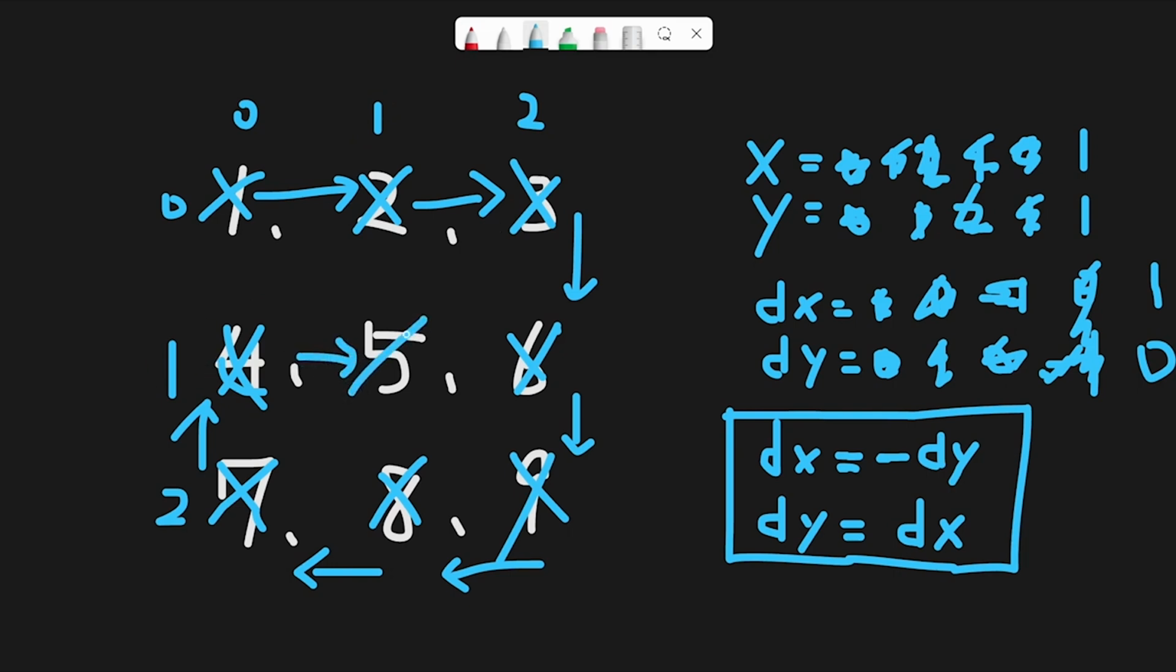Then we successfully iterate through all positions in a spiral order like this. That is the basic idea to solve this question. So with that being said, let's get into the code.